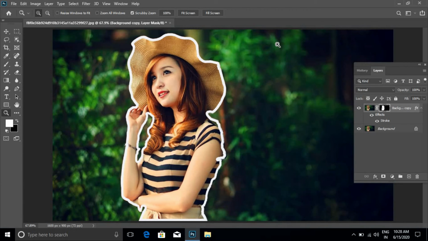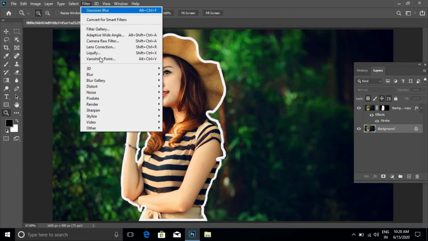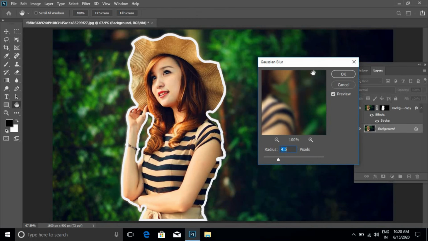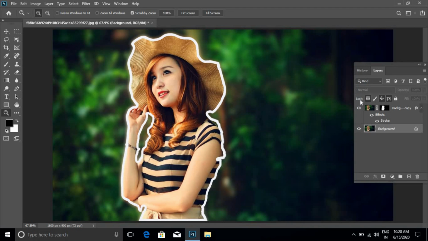And if you want to blur a background, then select the background from here, go to Filter, Blur, Gaussian Blur, and change the adjustment from here. Okay.